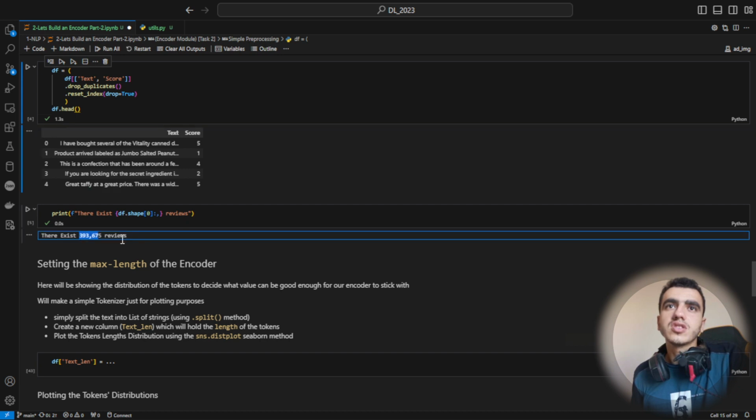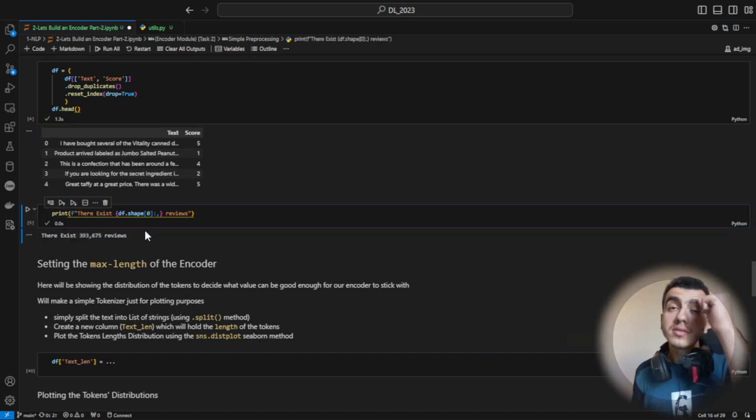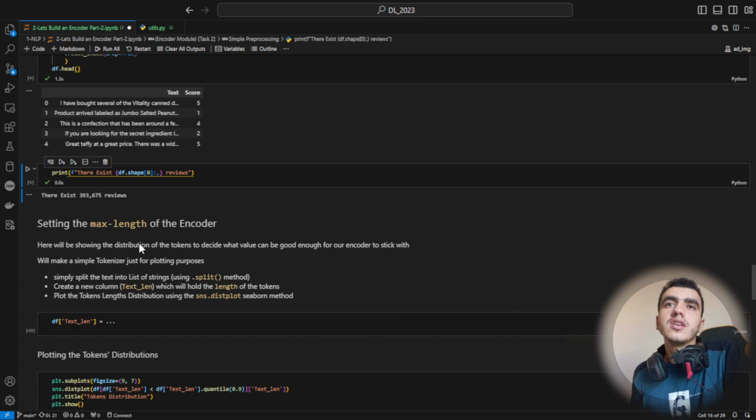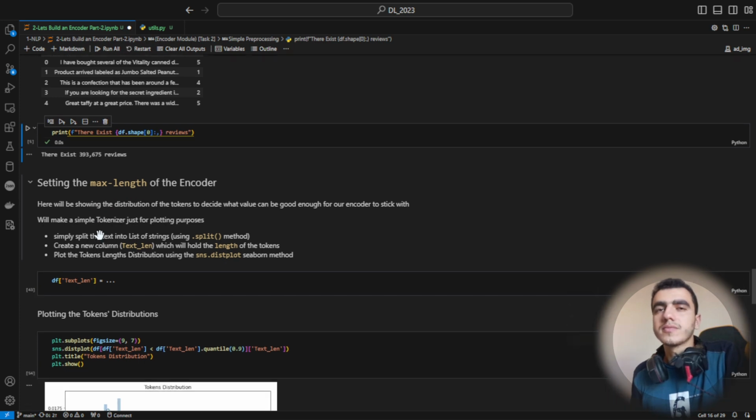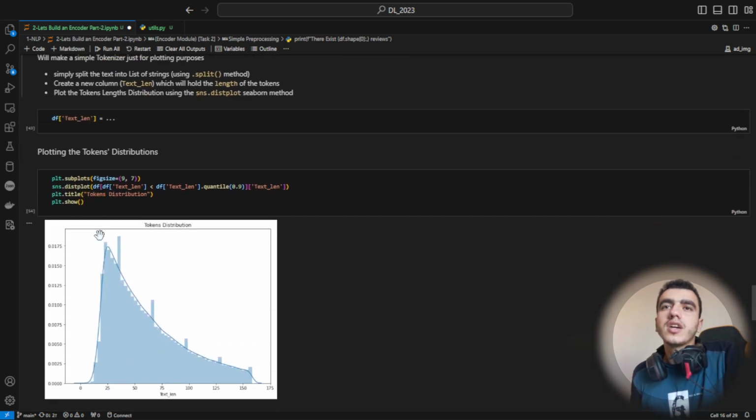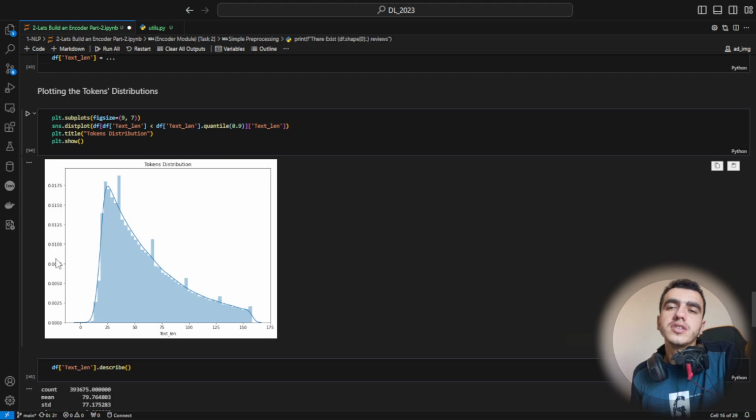It is just a little bit bigger, and here we need to decide what is the max length that will be needed for the encoder to start with. Okay, so actually we need to build this plot here. What is this plot about? This will be the distribution of the number of tokens across each review.